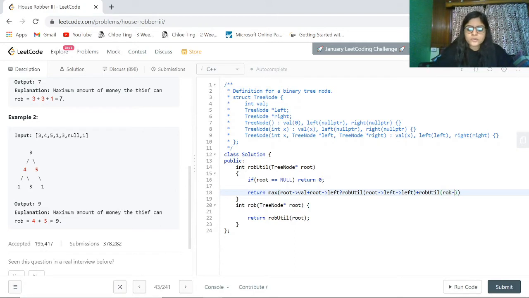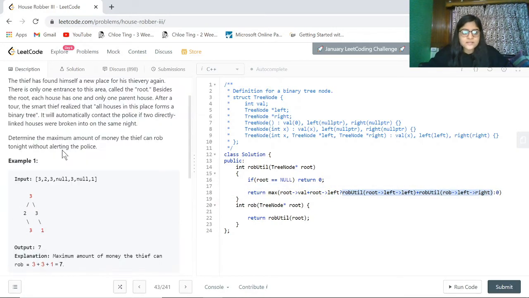So rob left, sorry, and left's right, right? Now pay attention, this is the ternary operator that we were using. So if root's left is there, if it's not null, then we do this or we take 0. Like in this case, there is no left of this, right? So we add 0.